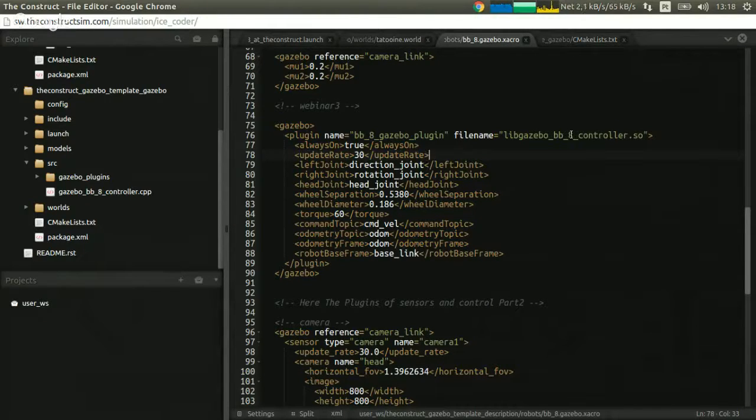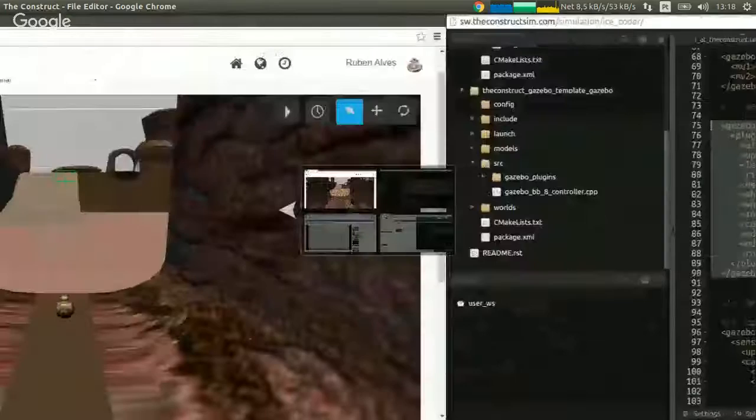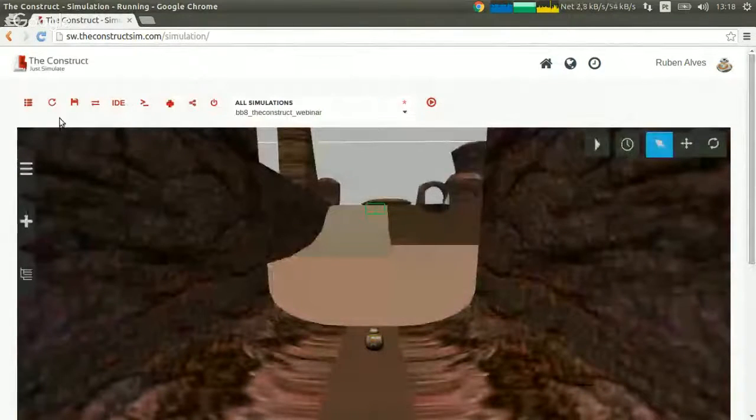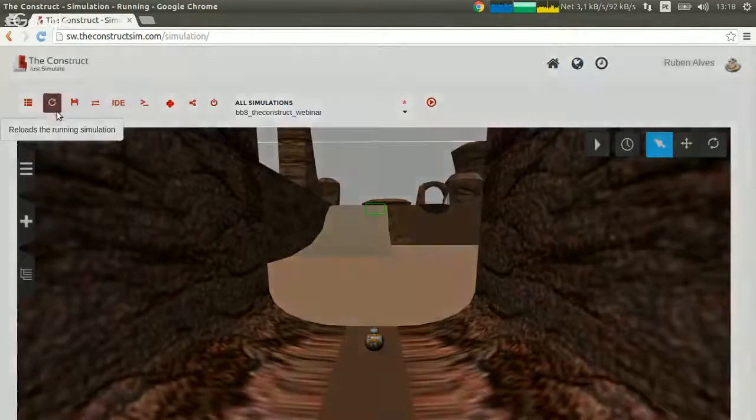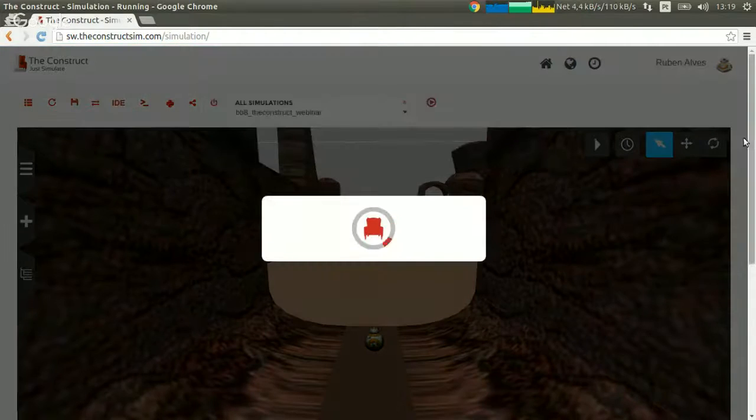And what this plugin is doing is it will read the instructions, the messages published through the cmd_vel topic, and will publish the positions of the robot through the odom topic. So once we already have this code, I have removed the comments as you have seen. Let's reload it again. Let's open the shell, the console, and reload it. Again, the BB-8 Deconstruct launch file.